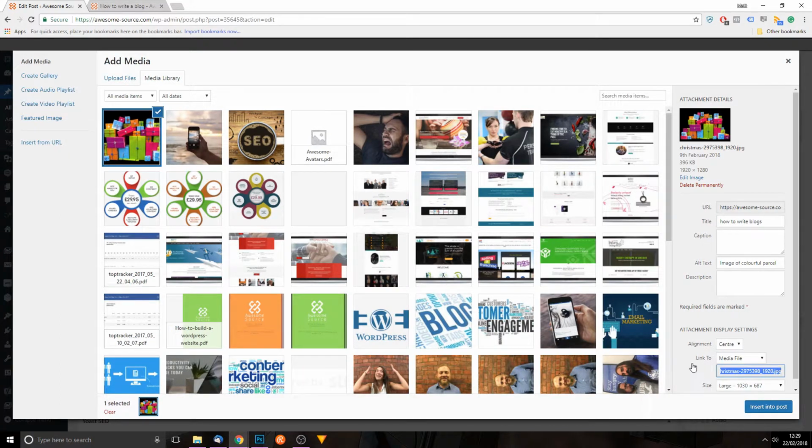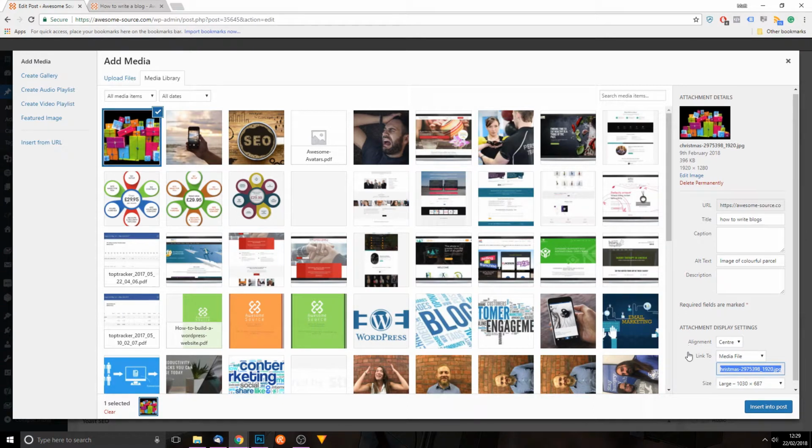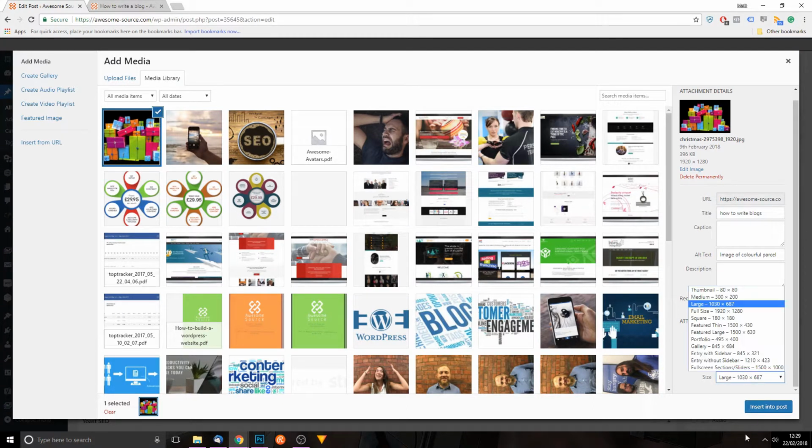Media file, that will open the image up in a larger lightbox style thing where the background grays out slightly and the larger image appears in the forefront. And the attachment page, that's a system generated page that you will never want to use, and it's ugly as anything, so never do that. And below that is the size options.